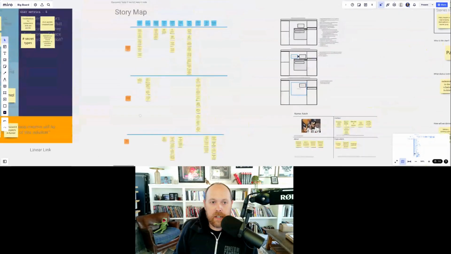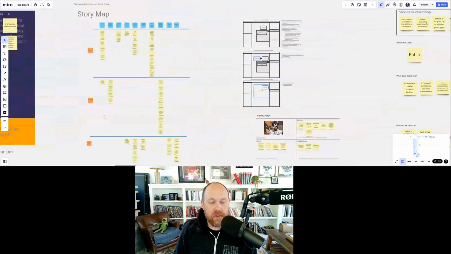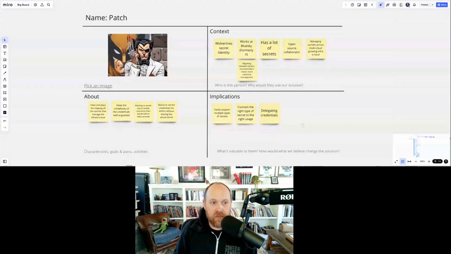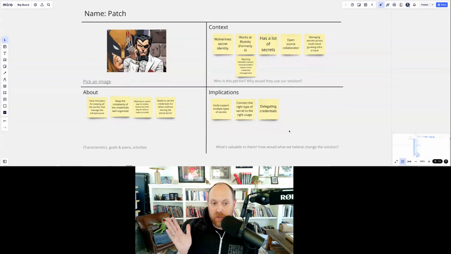So moving on, from the opportunity, we then create what's called a story map. Before we do that, we create a persona. Our persona for this one is our friend Patch. Patch is Wolverine's secret identity. He works at Blue Sky. He used to work at X. Has a lot of secrets. He's an open source collaborator. He has to manage secrets across a multi-cloud growing infrastructure. Thinking about how to manage all these things across the infrastructure that's growing with Blue Sky is difficult for Patch.